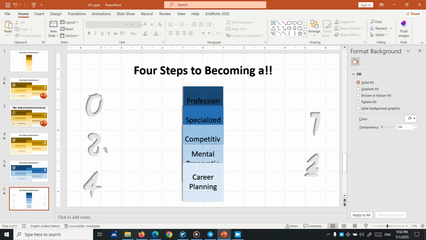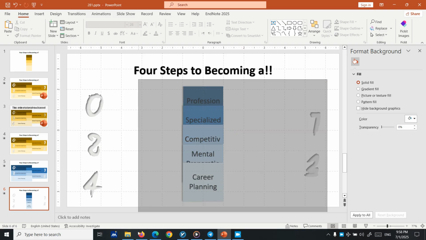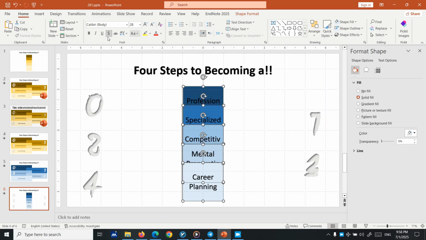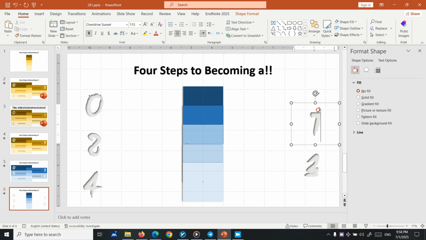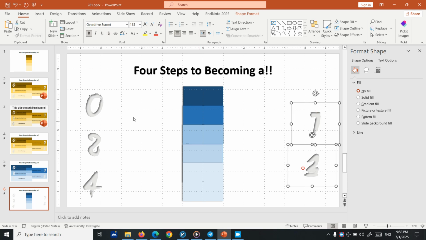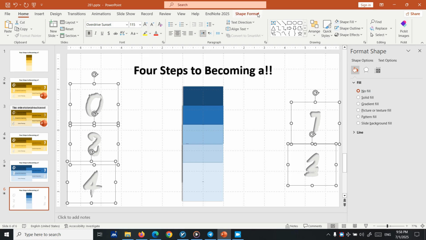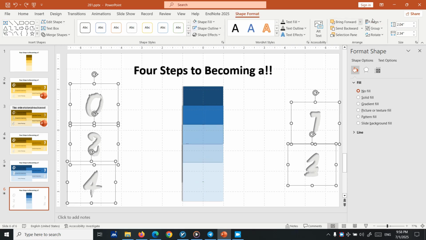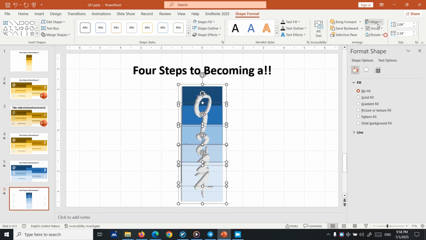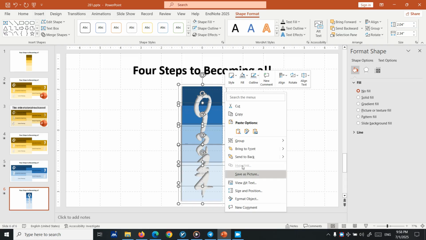But the problem is the text. So how can we hide the text? It's easy. Select all the text and just increase their size to 1. Reduce their size. And then for these things, we select them, all of them, and align them center. Sorry, I made a copy of them, align them center, and then I send them to back.